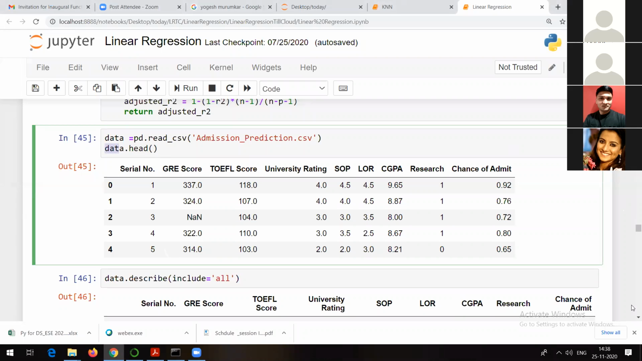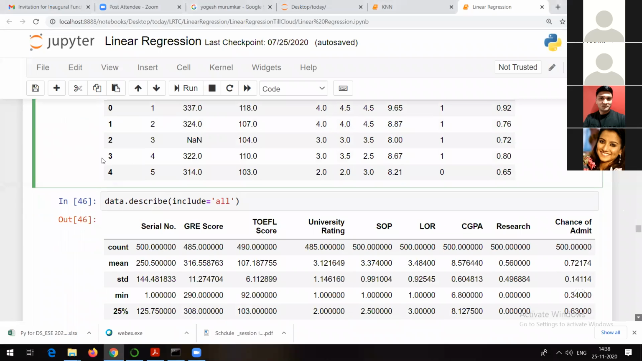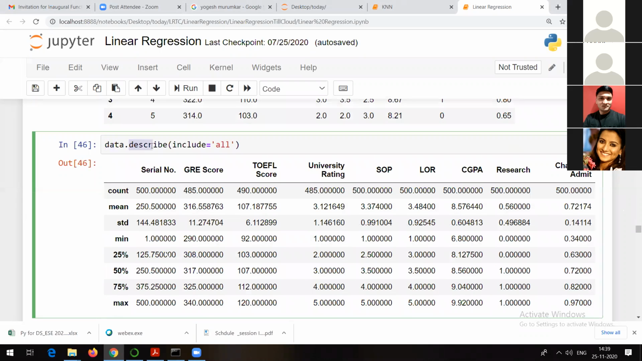After that, this is what I was talking about: data.describe. So what is it going to show me now? This is the next step in the flow diagram. The describe command is going to show me the count of each and every column. So how many records are there in the serial number column? 500. Yes, that's correct. As I showed you, in your CSV file there are 500 records.